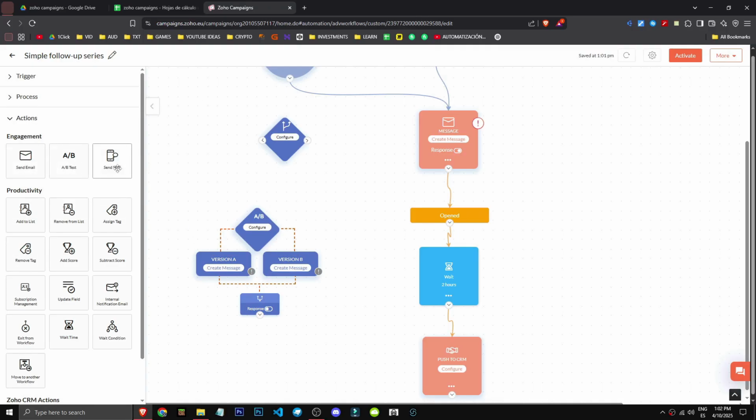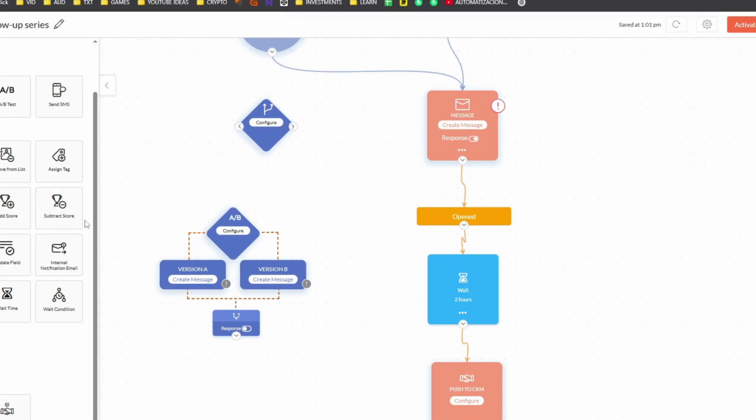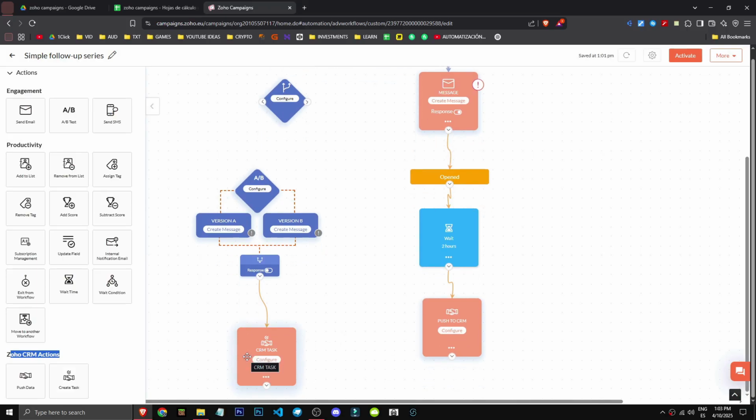The option to send an email, SMS, or wait. Add or remove scores, or send data to the CRM, which we had here. Create a task or push data. For instance, creating a task would be quite useful, wouldn't it? If someone's shown interest in your product and replied, a task to respond manually might be worthwhile.